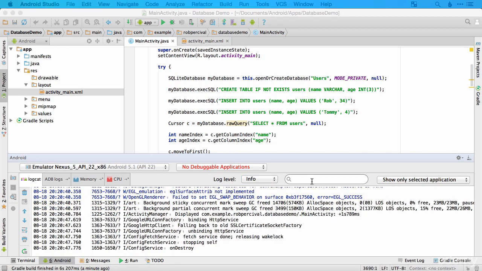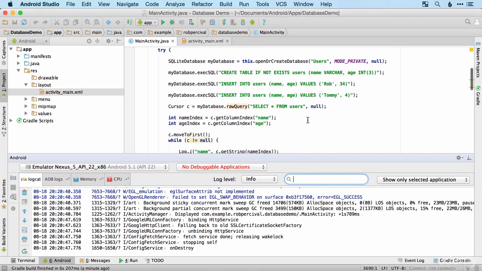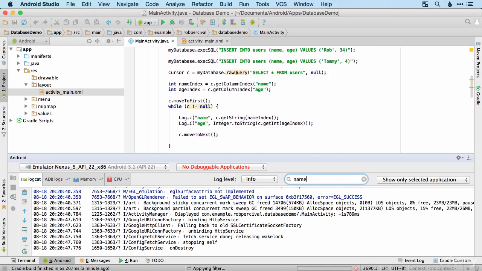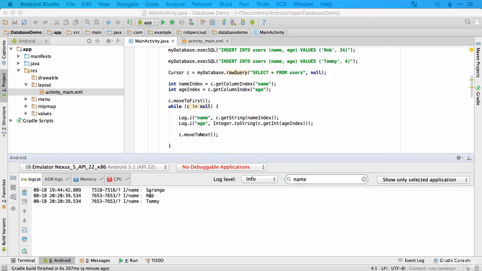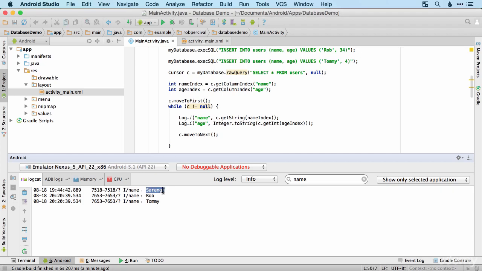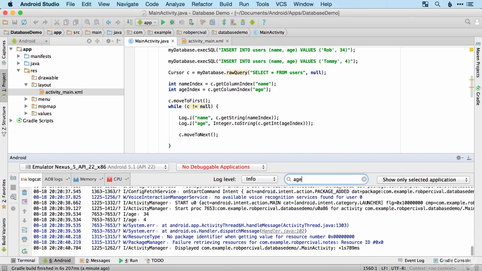Got a lot of code there. Let's just search for name first of all. And there we go. You've got Saranga, which was from a test I did earlier, and then Rob and Tommy. Fantastic. And then age. There we go. 34 and 4.